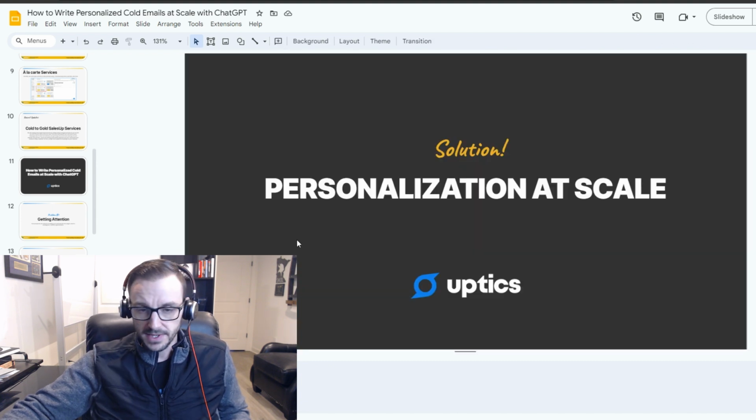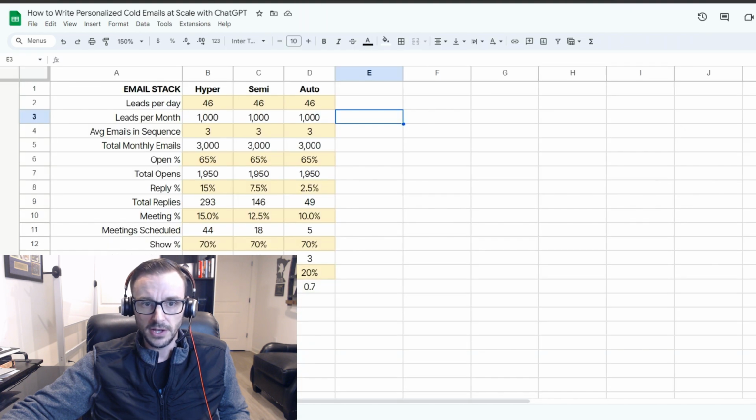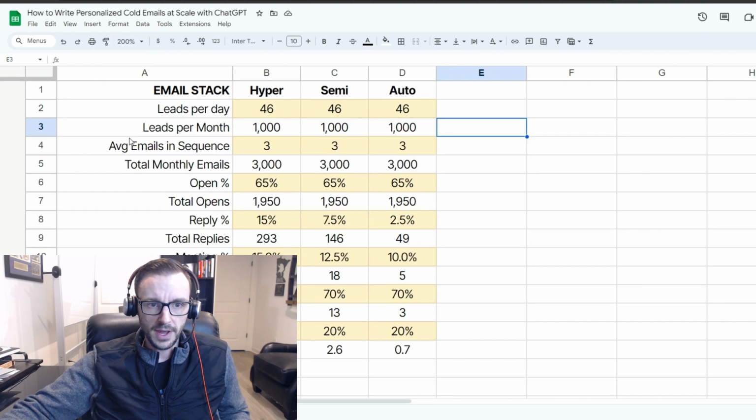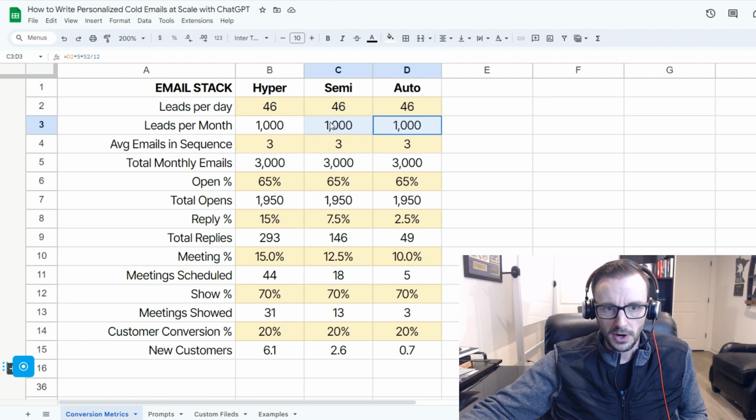So what's the solution? The solution is personalization at scale. Now you can hyper personalize on your own and write personalized emails. I'll show you some stats here that you should be able to reasonably get with personalization. But just to give you an idea, if you're doing fully automated cold email, let's benchmark some stats here.